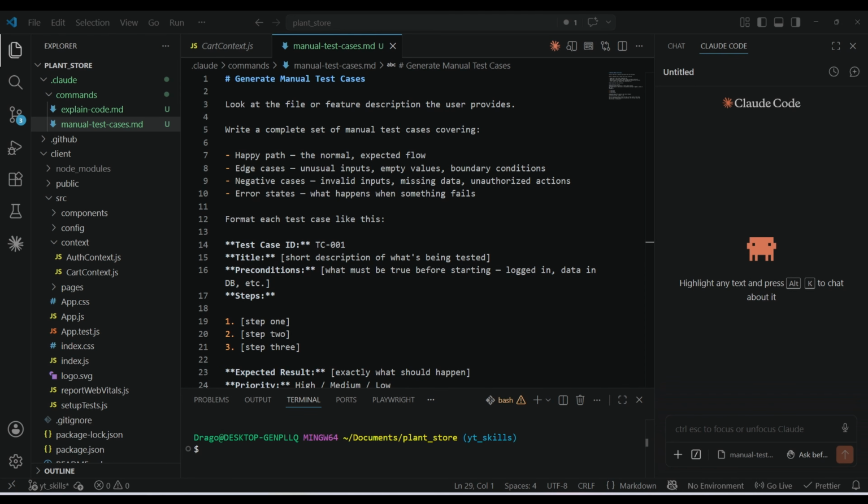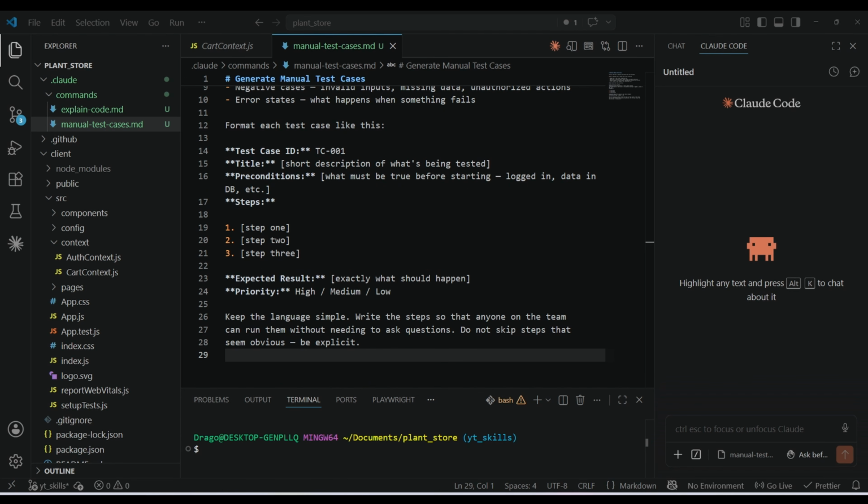Look at the file or feature description the user provides. Write a complete set of manual test cases covering happy path, the normal expected flow, edge cases, unusual inputs, empty values, and boundary conditions, negative test cases, invalid inputs, missing data, unauthorized actions, and error states, what happens when something fails. Format each test case like this: test case ID, title, preconditions, and steps. Include an expected result and priority, and keep the language simple. Write the steps so that anyone on the team can run them without needing to ask questions. Do not skip steps that seem obvious. Be explicit.